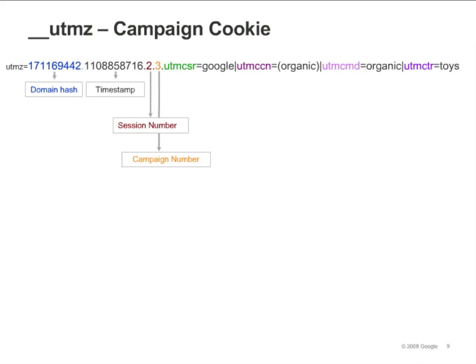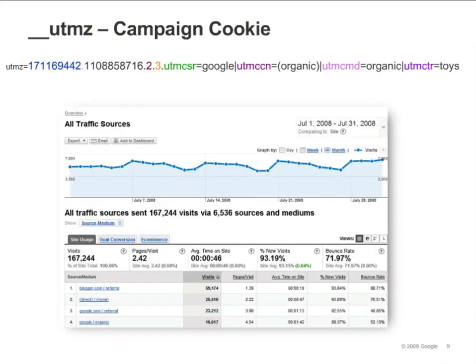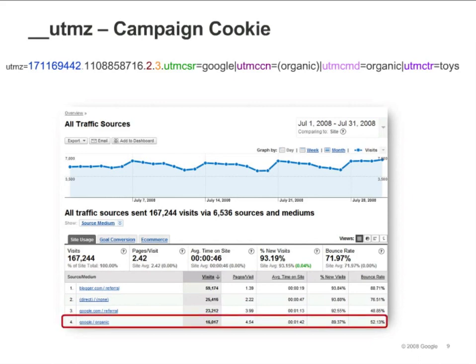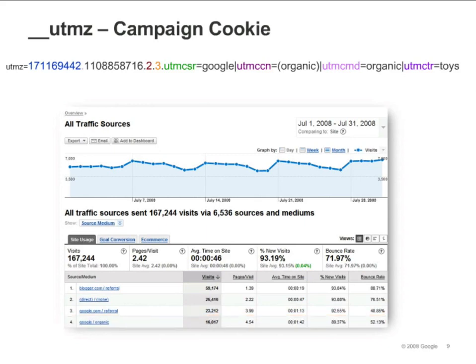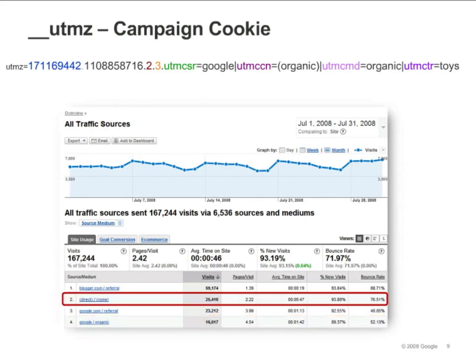The UTMZ data shown here would show up in your All Traffic Sources report as coming from the source/medium Google/organic. Now, in your browser's cookie window, select the UTMZ cookie from your visit to googlestore.com. Assuming that it was a direct visit, you'll see UTMCSR equals direct and UTMCMD equals none. Your visit will show up in the Google Store's Google Analytics account as coming from the source/medium direct/none.